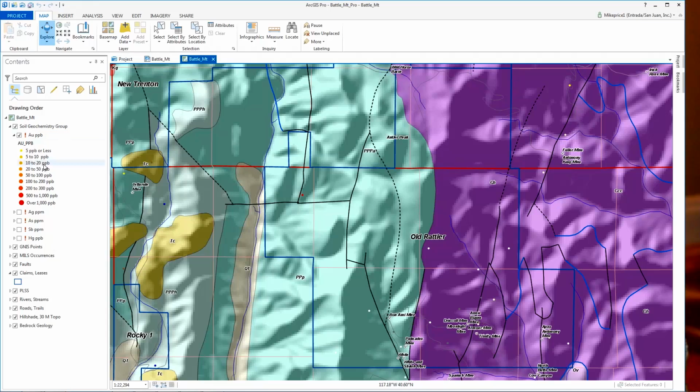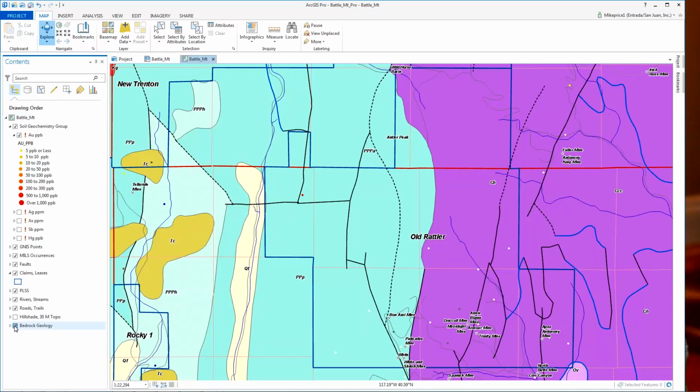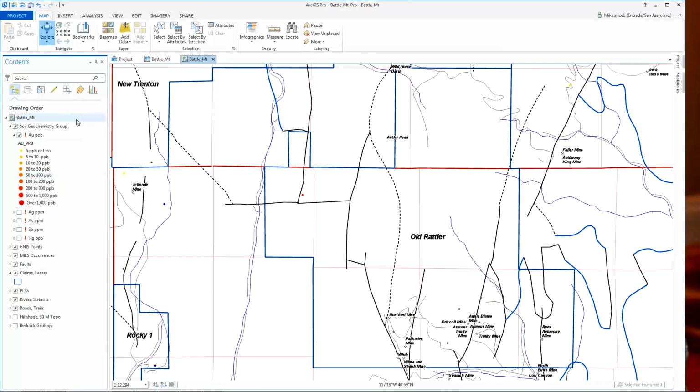Now in Battle Mountain map, I fully expand the legend of all the items in this map. Remember, there's claims and leases. That's going to be our reference for any coordinate systems that we might want to use. Here's our soil geochemistry group, and sure enough, the links are broken. So what I'm going to do now is switch out. I'm going to turn off my hill shade. I'm going to turn off my bedrock geology, and I'm going to go up and add at the bottom of this stack a new base map.